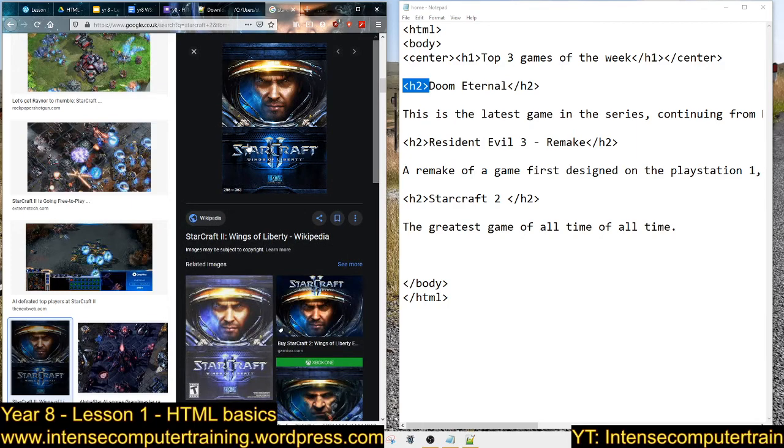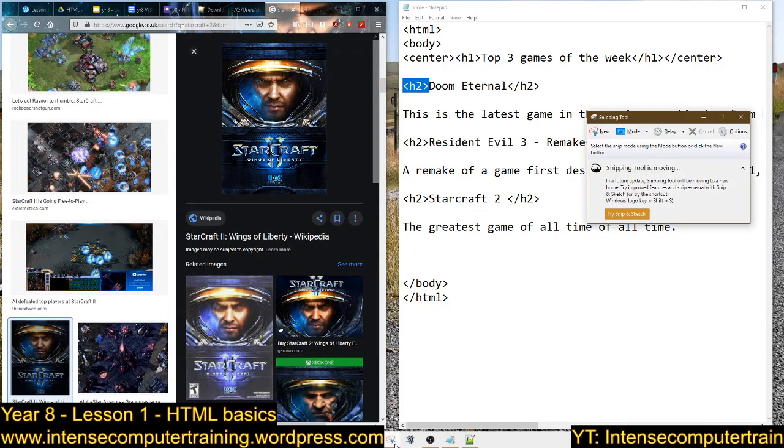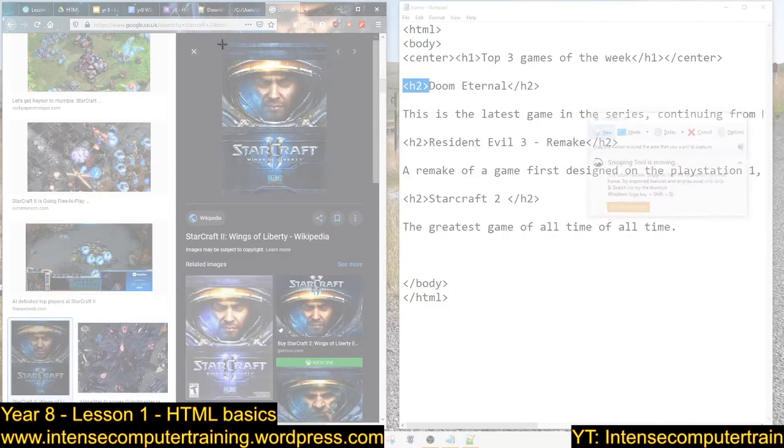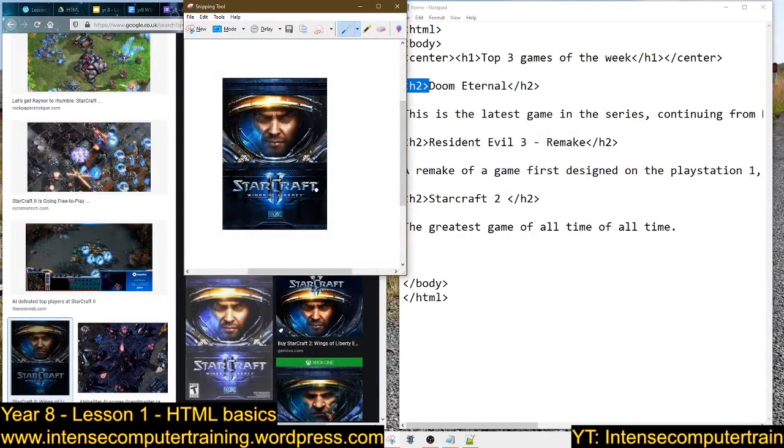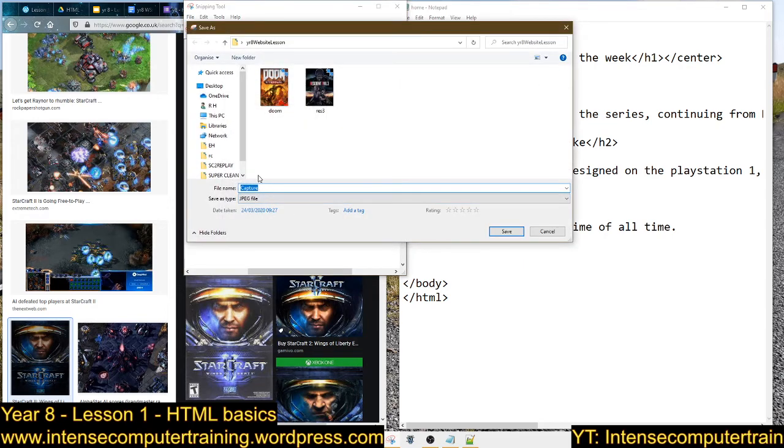I'm going to go snipping tool. There is another way on Windows 10 to do this, but I'm just going to use this because I think everybody will have access to this. And if you can't do this, just download the image to your desktop, making sure that it's a JPEG, a GIF, or something like that. Now I skipped over that, and that's where all the problems come in. So save as, it's another JPEG. I'm going to call it SC2.